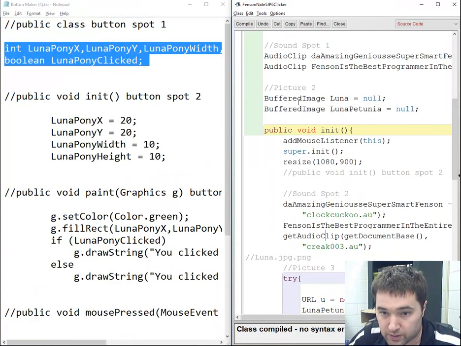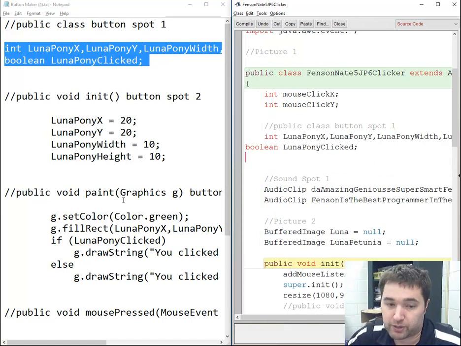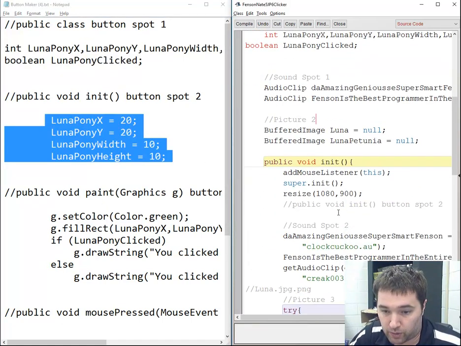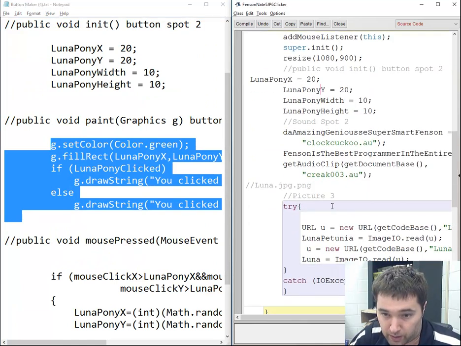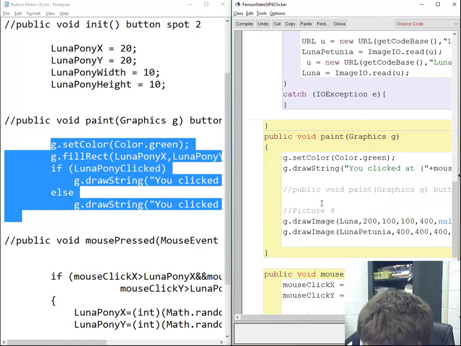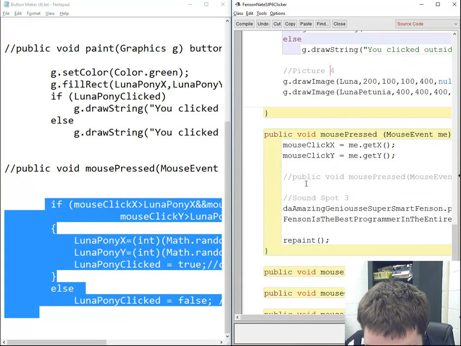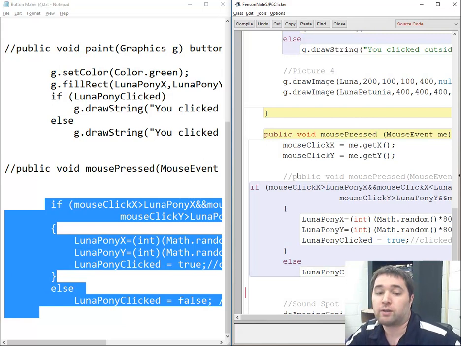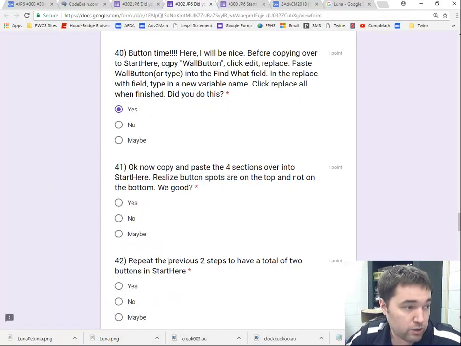So realize button 1 is actually on the top, not on the bottom, not below the picture. And button 2 is also on the top. This is also on the top. And there's a reason for that. I'm not going to tell you what. Good luck figuring it out. Copy. And the reason is right here. Paste. If I do it for one button, guess how many buttons I have to do it for?